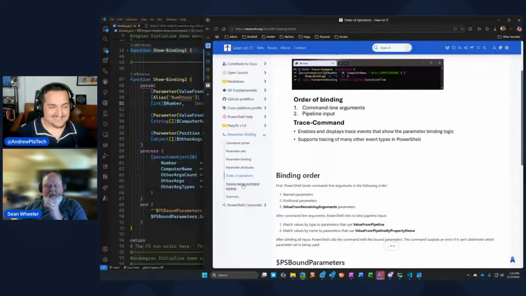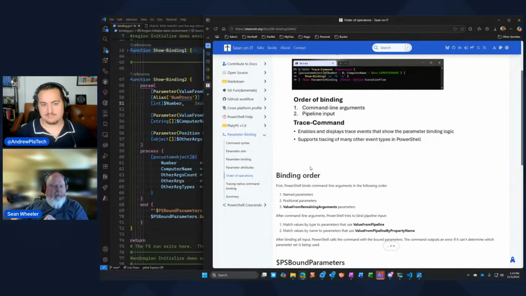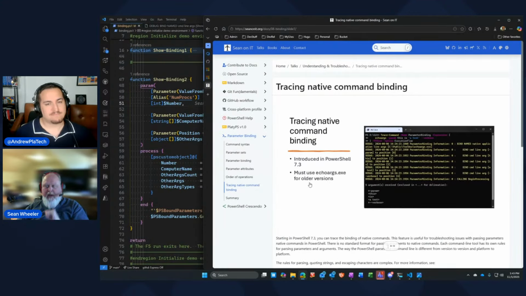So any questions before I move on? So we've seen how we can bind by name. We saw how we bind by type, and we saw how we bind by remaining arguments. Yep. All right. Now, wouldn't it be nice if you could also troubleshoot how parameters get bound for native commands?